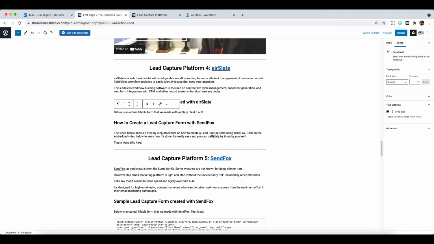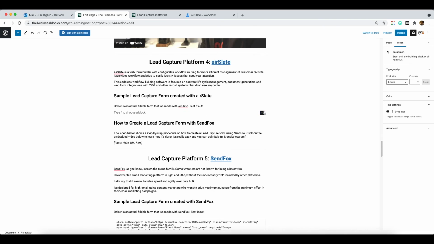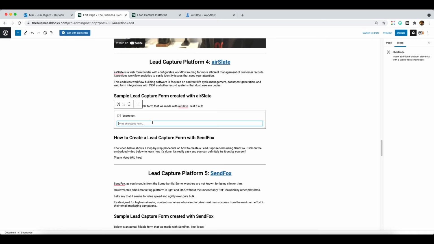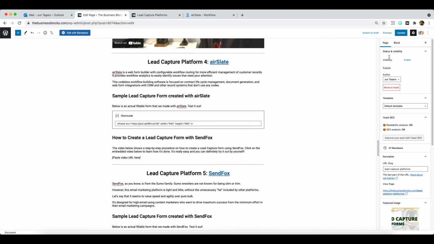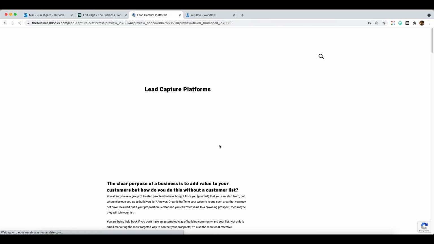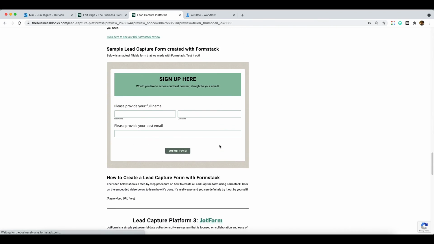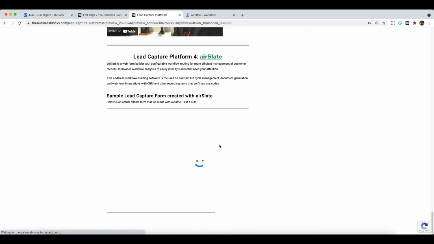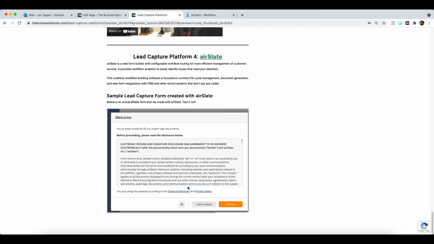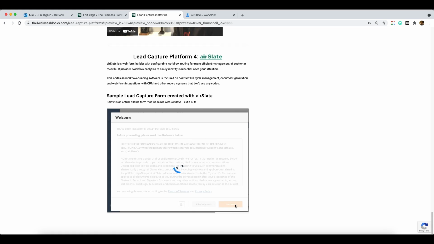So on your site, you want to add that code, add a block, short code, and paste it there. And then to preview, let's see how it looks once embedded. Scroll down. And it's here. To check, just consent.